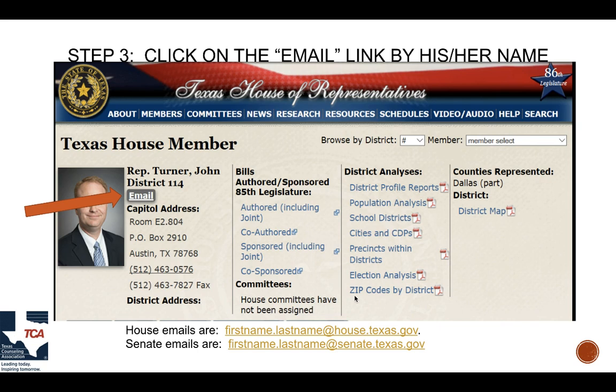Step 3, click on the email link by his or her name. Now note, you don't necessarily have to go to their website in order to send them an email. If you know their first and last name, you can type in firstname.lastname@house.texas.gov or firstname.lastname@senate.texas.gov.